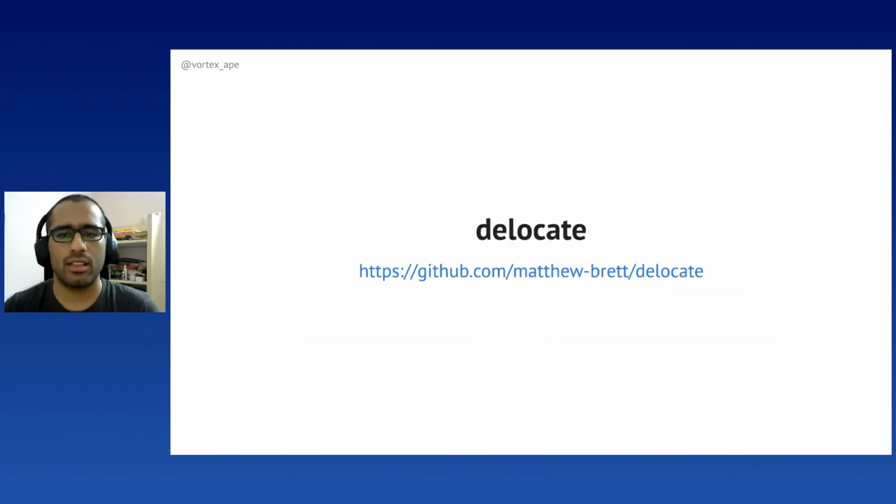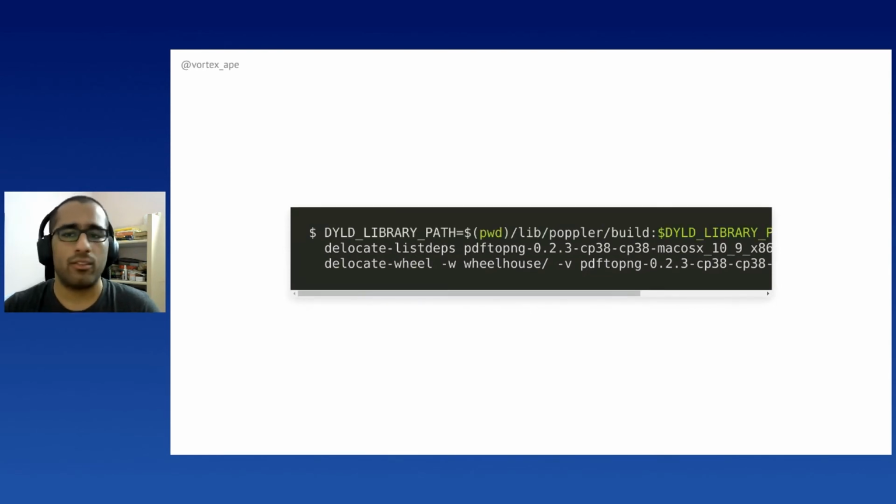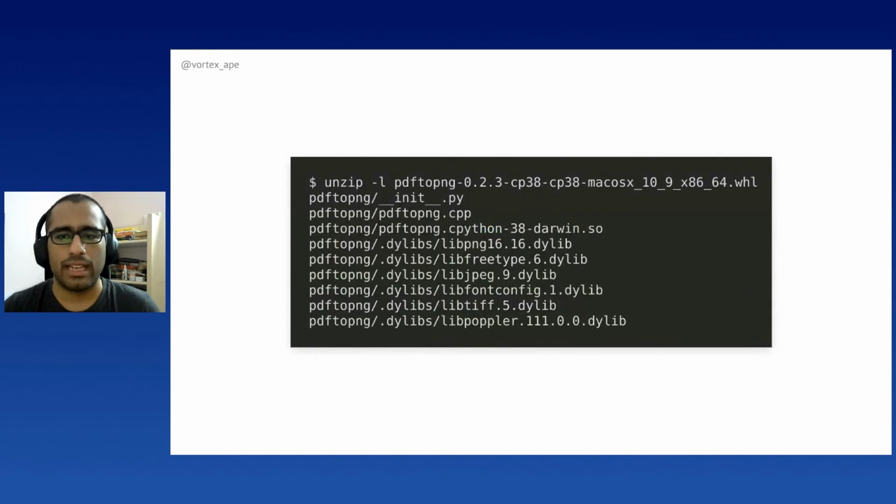On macOS, we can use delocate, which works in the same way as auditwheel. We can list all the dependencies for a wheel using delocate-listdeps, and then run delocate-wheel with output directory and the wheel that we need to repair as inputs. Again, we add the Poplar build directory to the DYLD_LIBRARY_PATH, which is the same as LD_LIBRARY_PATH, but for macOS.